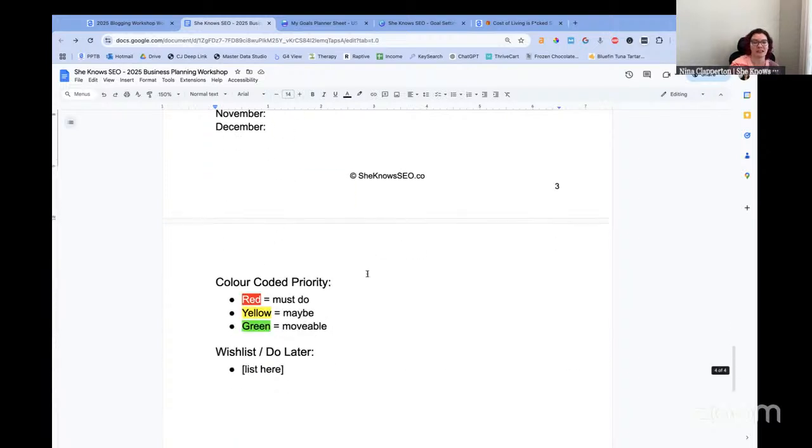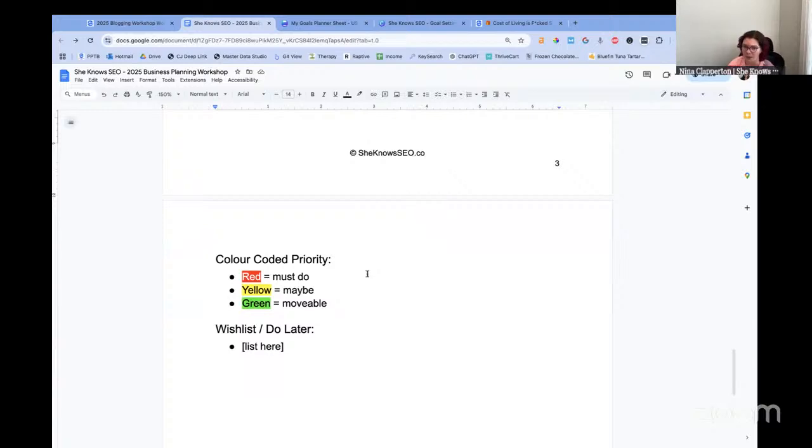Now, another thing that I do is I use a color-coded priority list. So I mentioned before that my Q1, I have one non-negotiable. I actually have two because I already had a course launch that was going to happen. And then I had the summit idea and I want to get the summit idea done before summer because I think it's really going to help people.